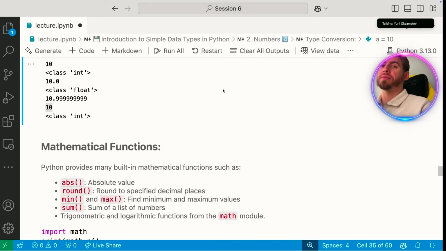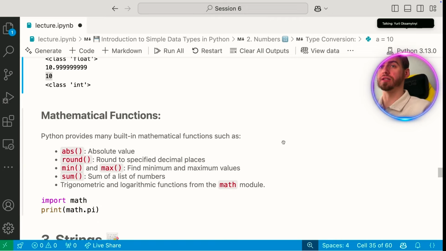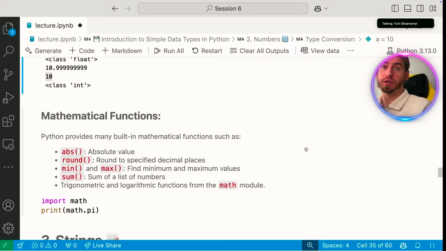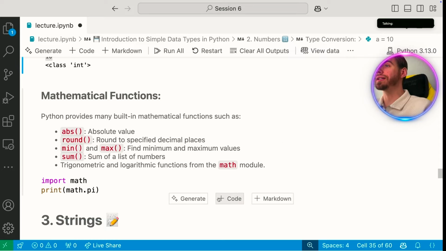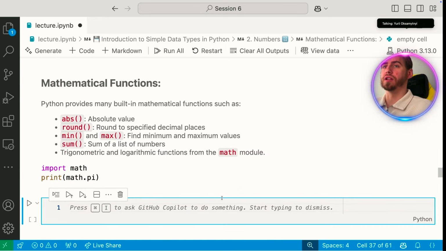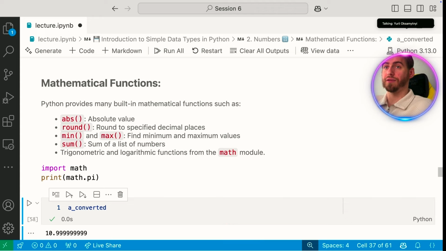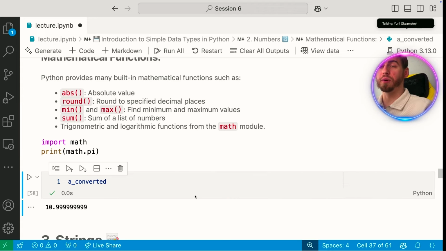There are some different mathematical functions that you can use. They are built into some modules, etc. We are going to talk about the module random in just a few lessons. You will need to know it for your exam as well. So let's see the example that we were trying to use before. Let's see the value of a converted. What is it equal to? It is equal to 10.99999.